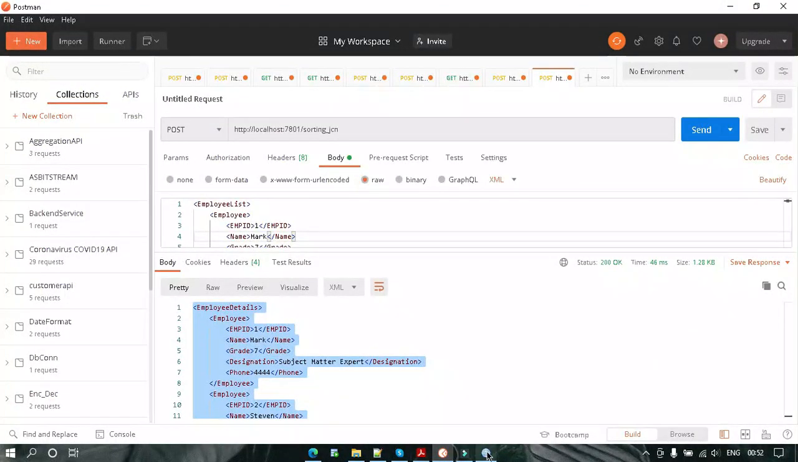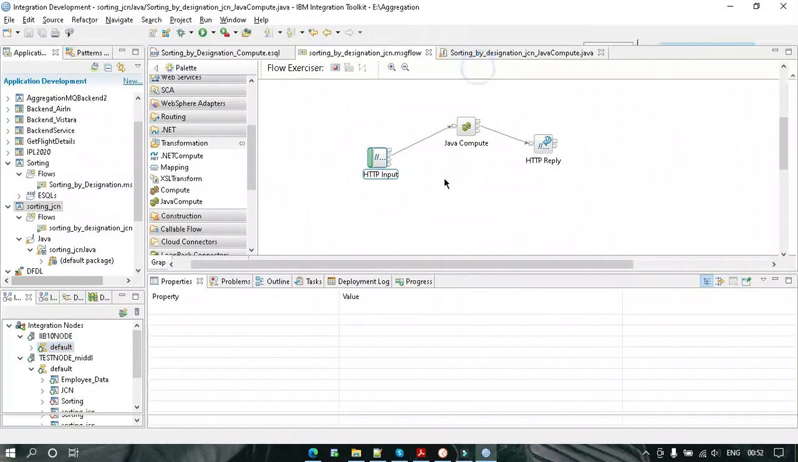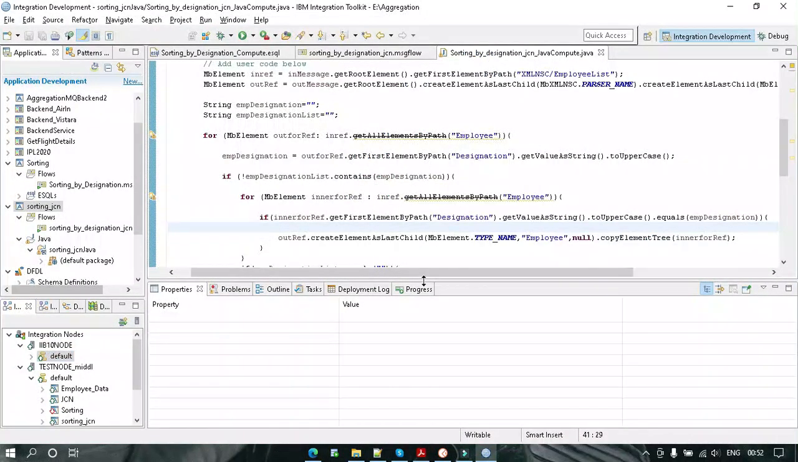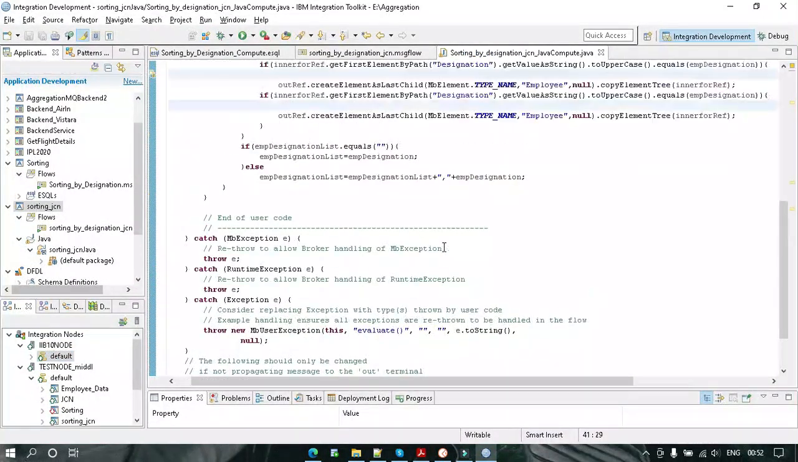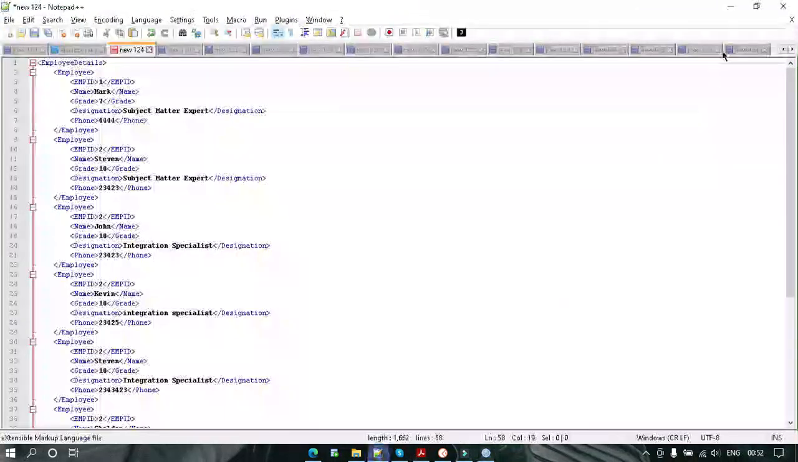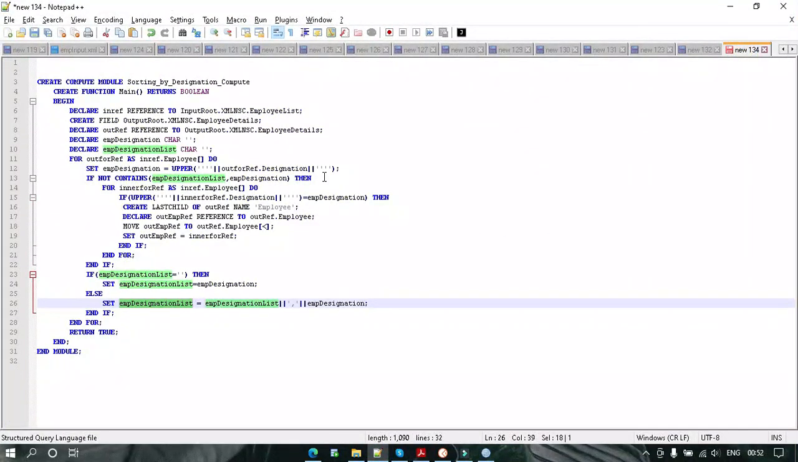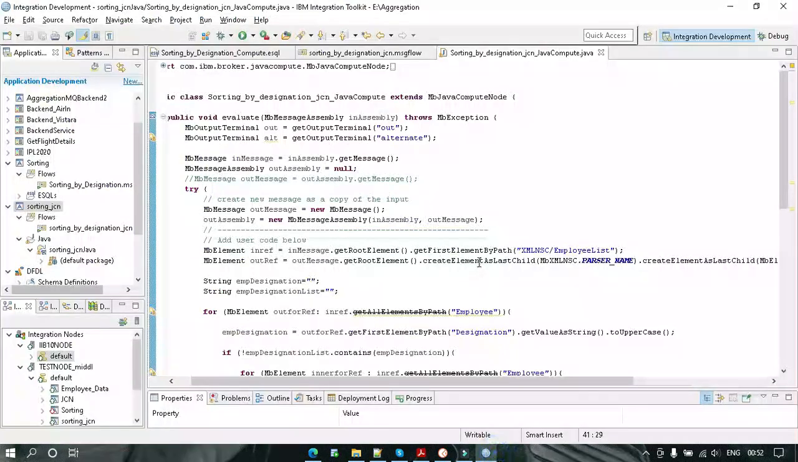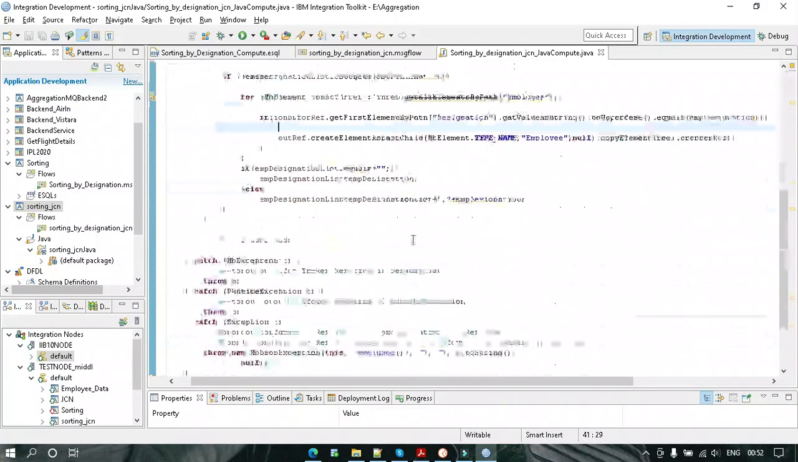So this code which I just wrote is exactly similar to this code. So line by line I wrote the similar code in Java Compute Node. So if you guys are new to Java Compute Node, or if you are working in Java Compute Node, then this may be useful to you.